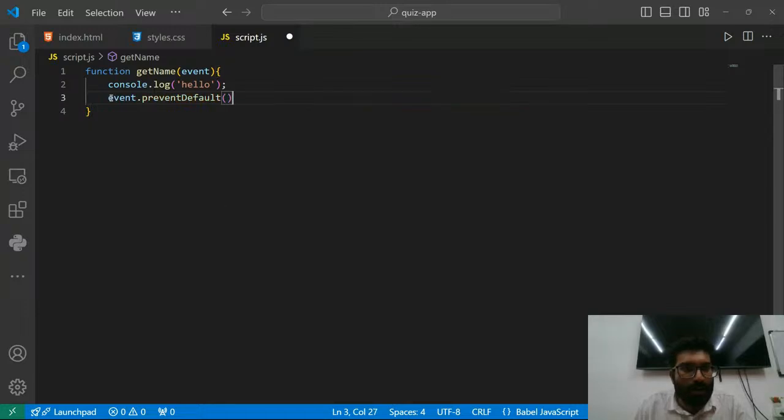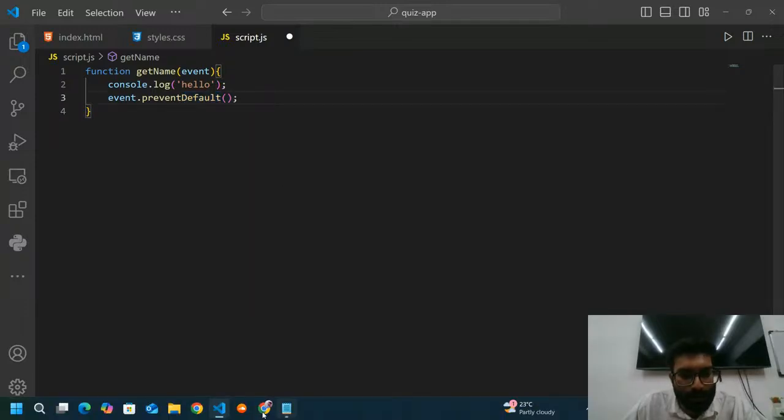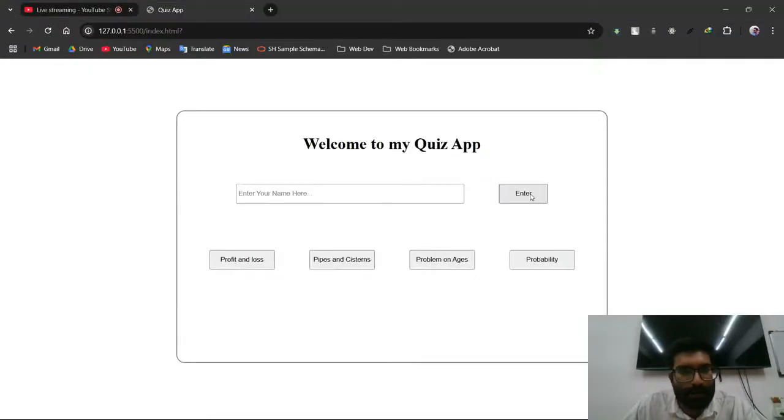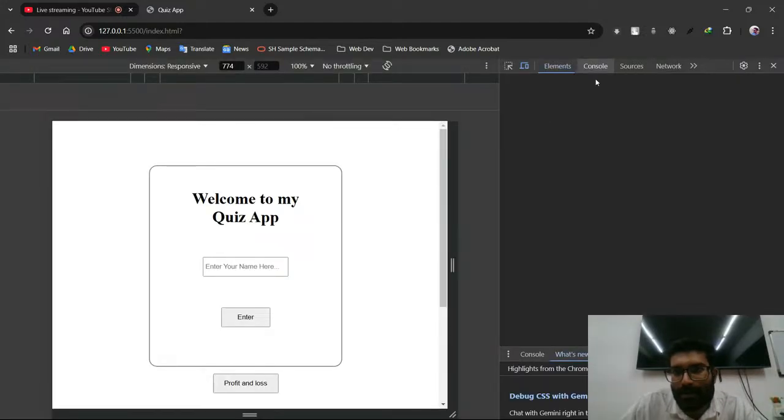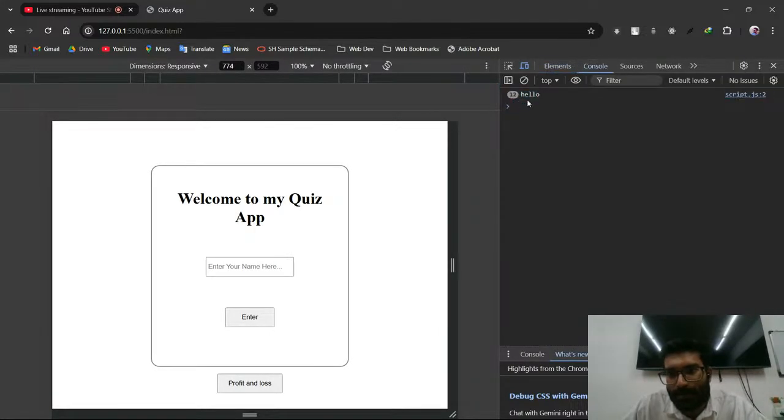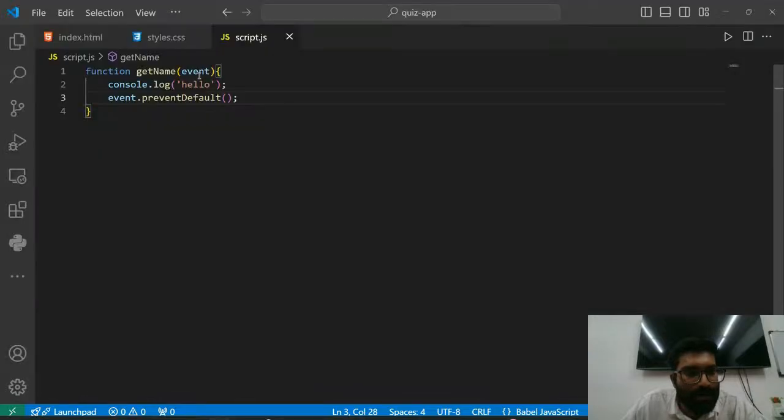What this function will do, it will prevent the default behavior of any element. So I don't want the form to refresh my page, so it will not refresh my page now. You can see whenever I click the enter button, the page is not refreshing. Let us right click, inspect and see the console. So hello is printing. You can see my code is working, and this is the line of code, script.js line number 2.